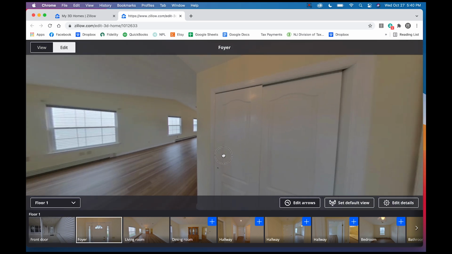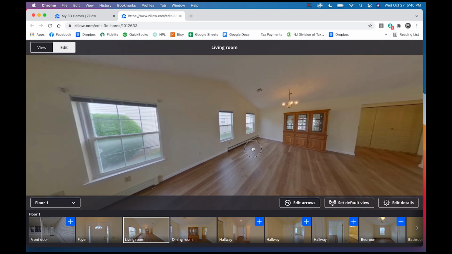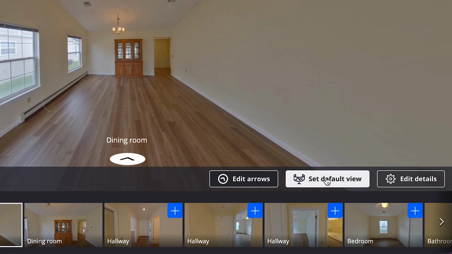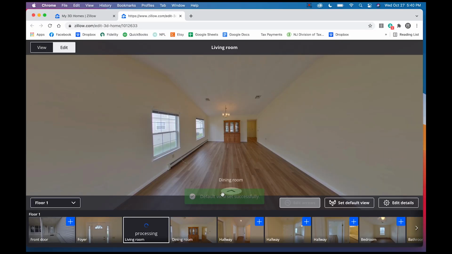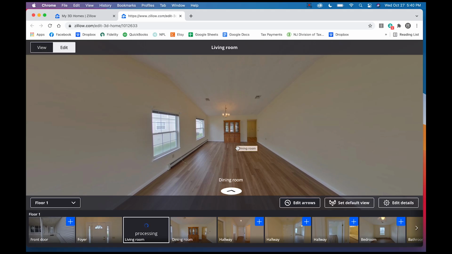So if we go in the house here and say, we'll click on the living room. So the living room landed on this view. Say you didn't like how it landed on that view. Say you wanted it to land on this view, you would hit set default view, and then you would just hit set. So now it'll change this to the default view when you land on the living room scan. You'll see it's processing. You won't be able to see the changes until it's finished processing. So that's one thing you can change.